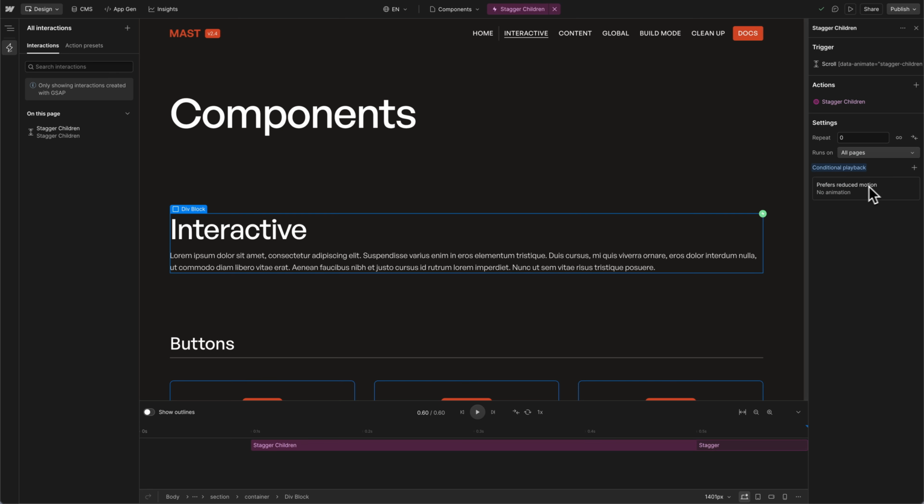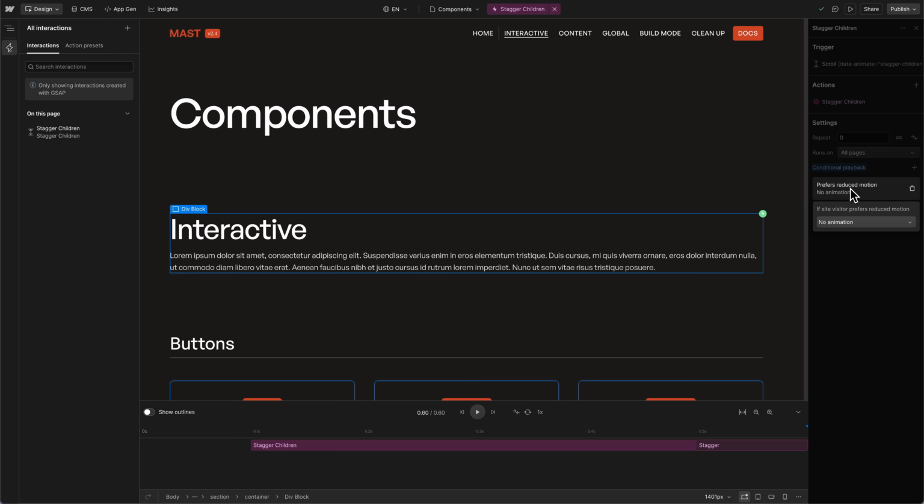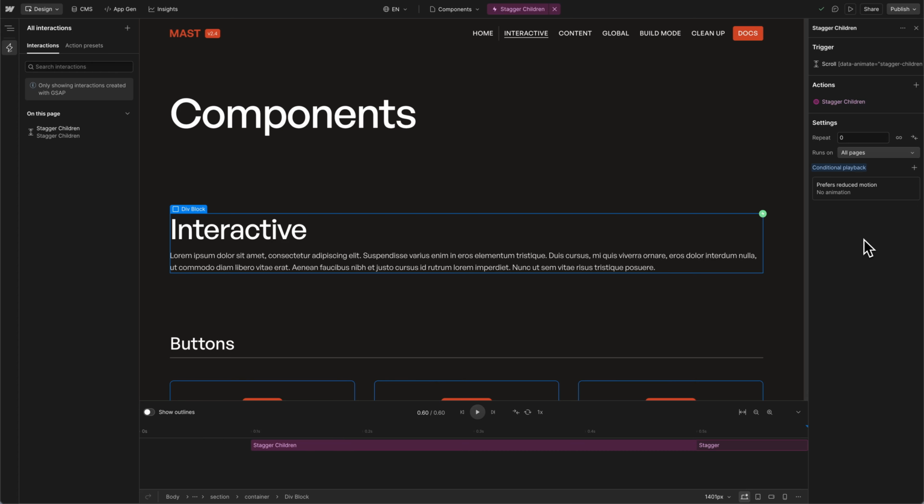And the last thing here is we just want to make sure that this can run on all pages. And of course, we're always thinking about accessibility in Mast. And so Webflow thankfully gives us this prefers reduced motion setting out of the box. So we just don't want any of this to animate at all if the user has reduced motion turned on.